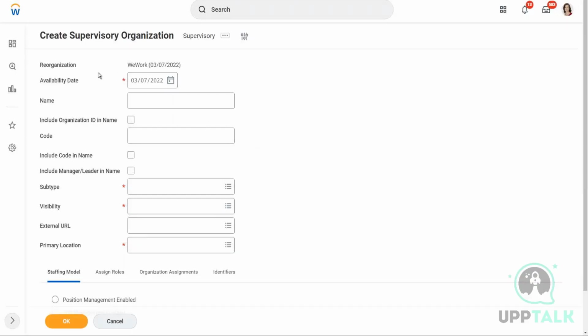Okay, so you see the moment I am creating the organization, it has come up with an availability date. The availability date has come from the reorganization date. You see today's date is different, right? But when I'm creating the organization with this reorganization as we work, it has picked up the availability date from the reorganization date. That's why the reorganization effective date is very important, because that is the date from which we are going to effective date our objects.